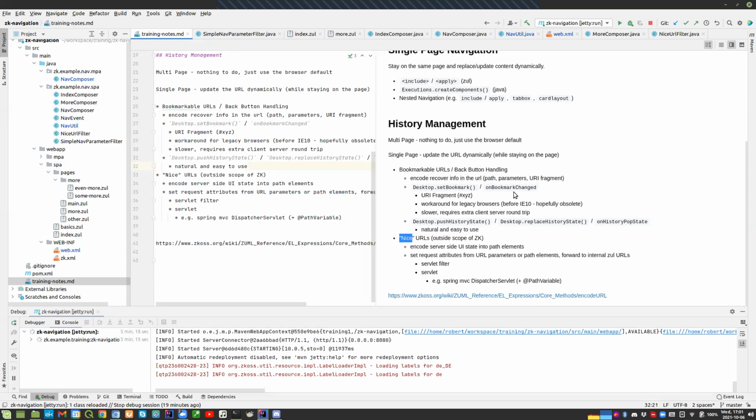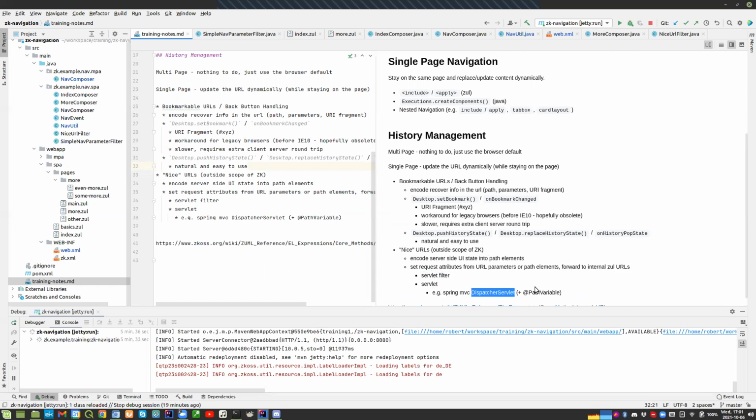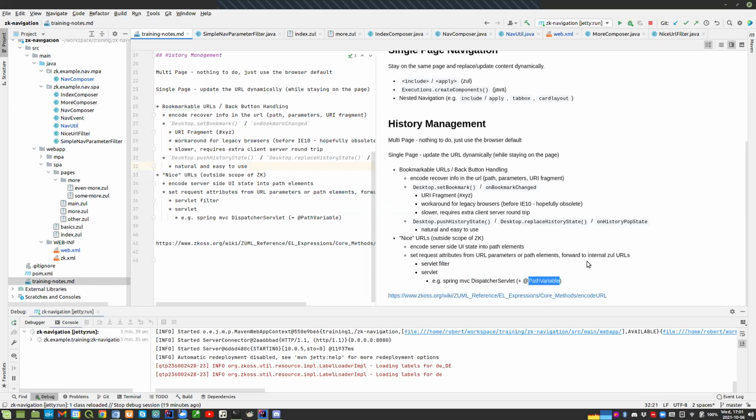or global commands in MVVM. And in order to do this, we just need to forward at some point. And we need to forward a URL into our ZUL files in a servlet filter, in a servlet, for example, the Spring Dispatcher servlet, and it will just happen magically. Now, these path variables will also appear as request attributes in the end, I think by default. So you don't even need to do anything. You just specify a nice pattern with these URLs, and it almost instantaneously works. But it's too much for today.